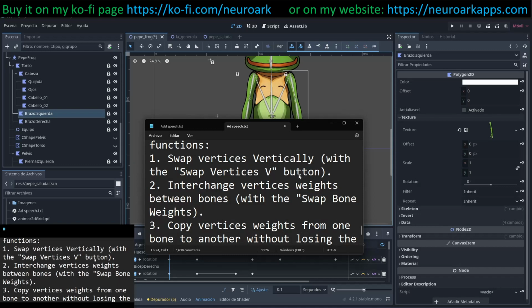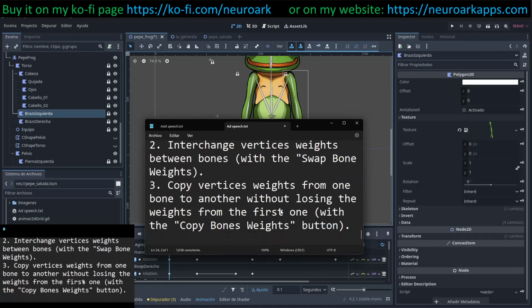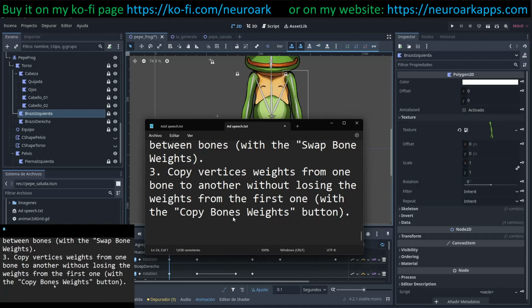The plugin also has these other functions. Swap vertices vertically with the Swap Vertices B button. Interchange vertex weights between bones with the Swap Bone Weights button. And copy vertex weights from one bone to another without losing the weights from the first one with the Copy Bones Weight button. And that's it.